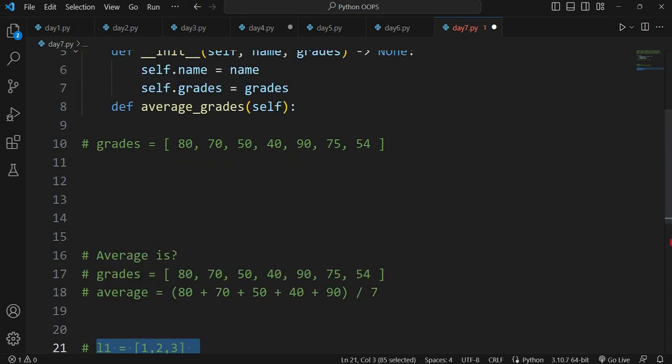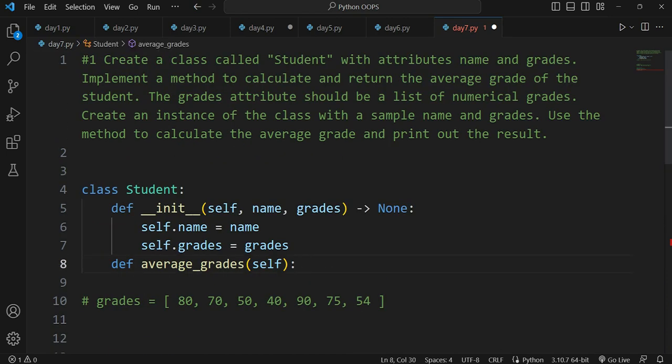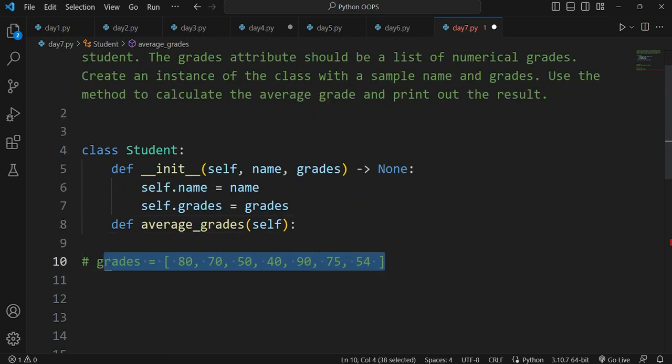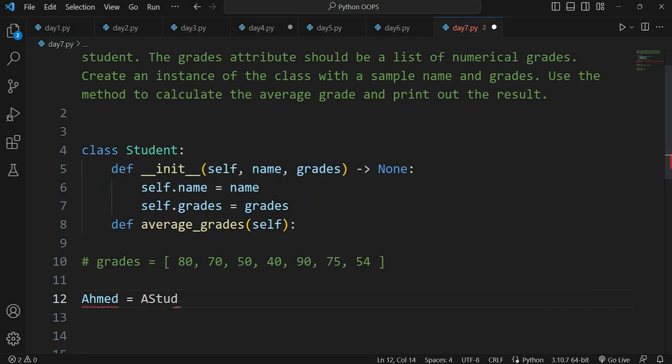Now let's focus on the OOPs question. Now we know how we can find the average. So let's say I put this value inside an object. Let's say I have an object as a student, like Ahmad equals Student, and we have to take two attributes. First of all, it's a name that has already been given.